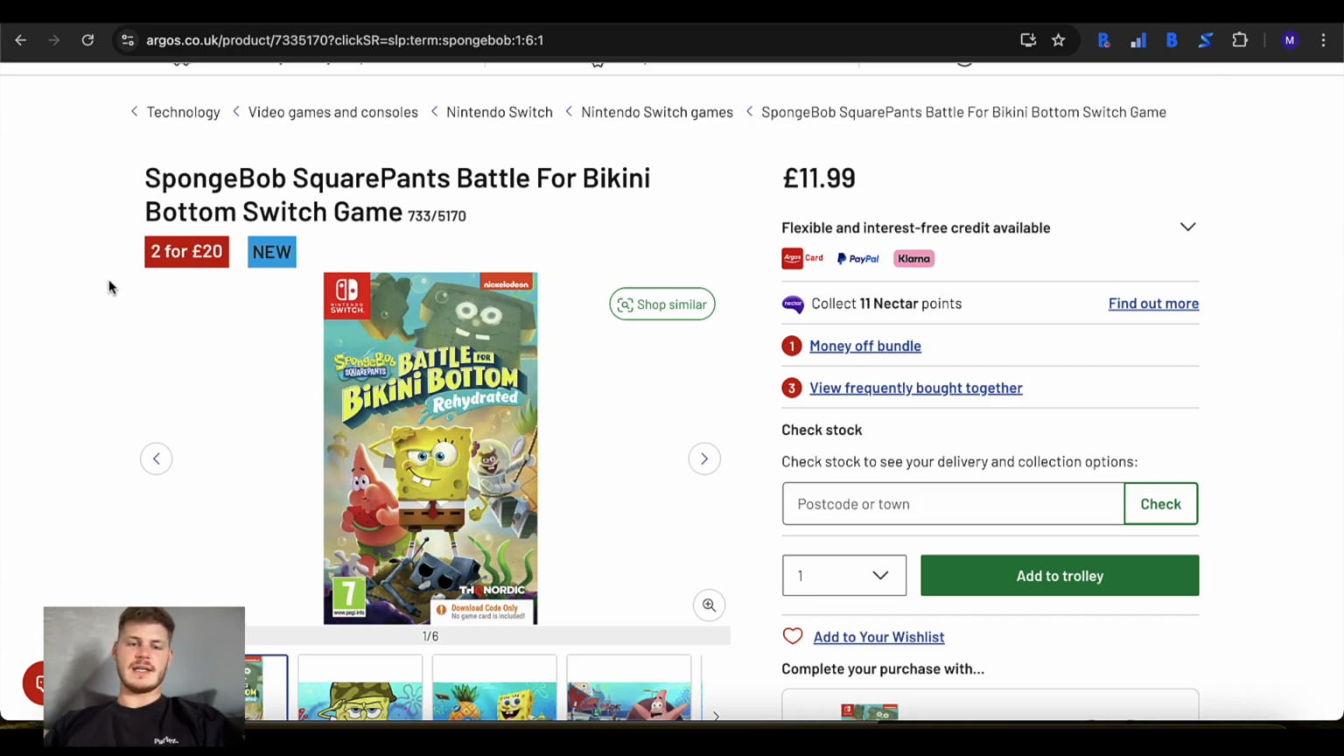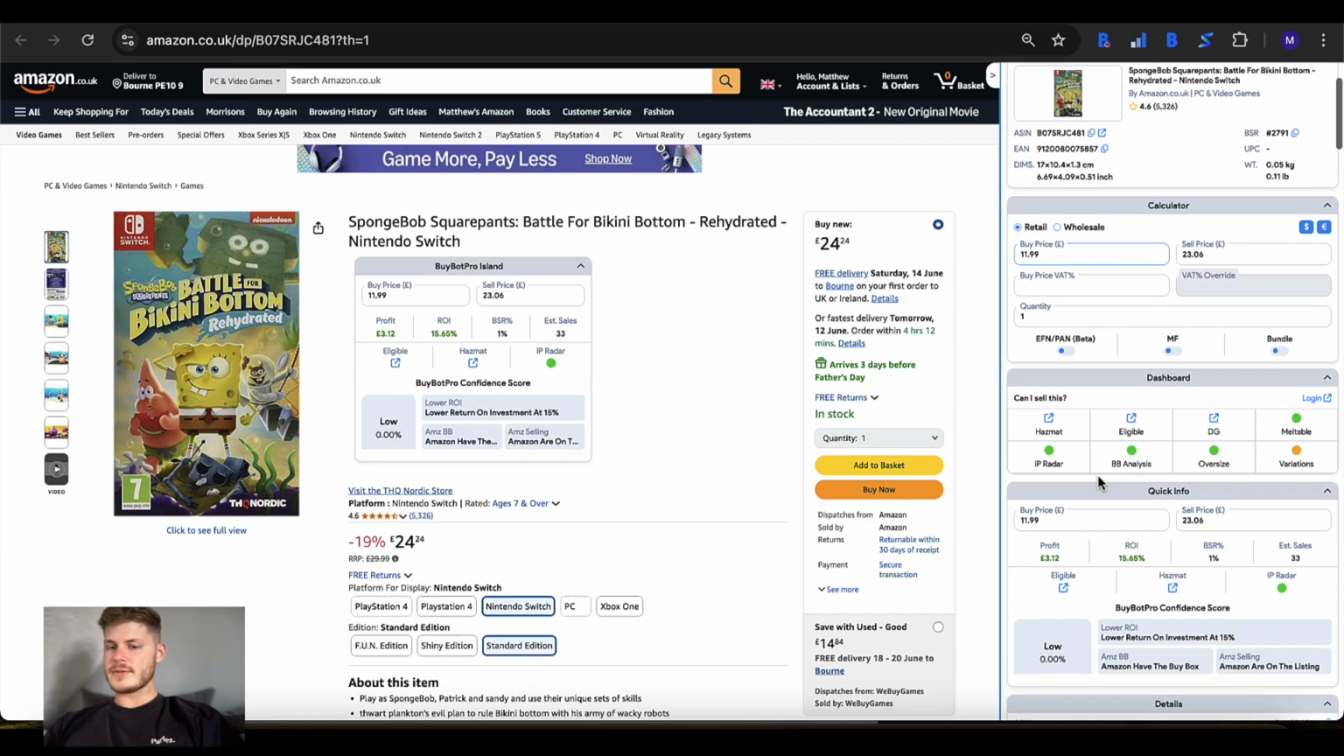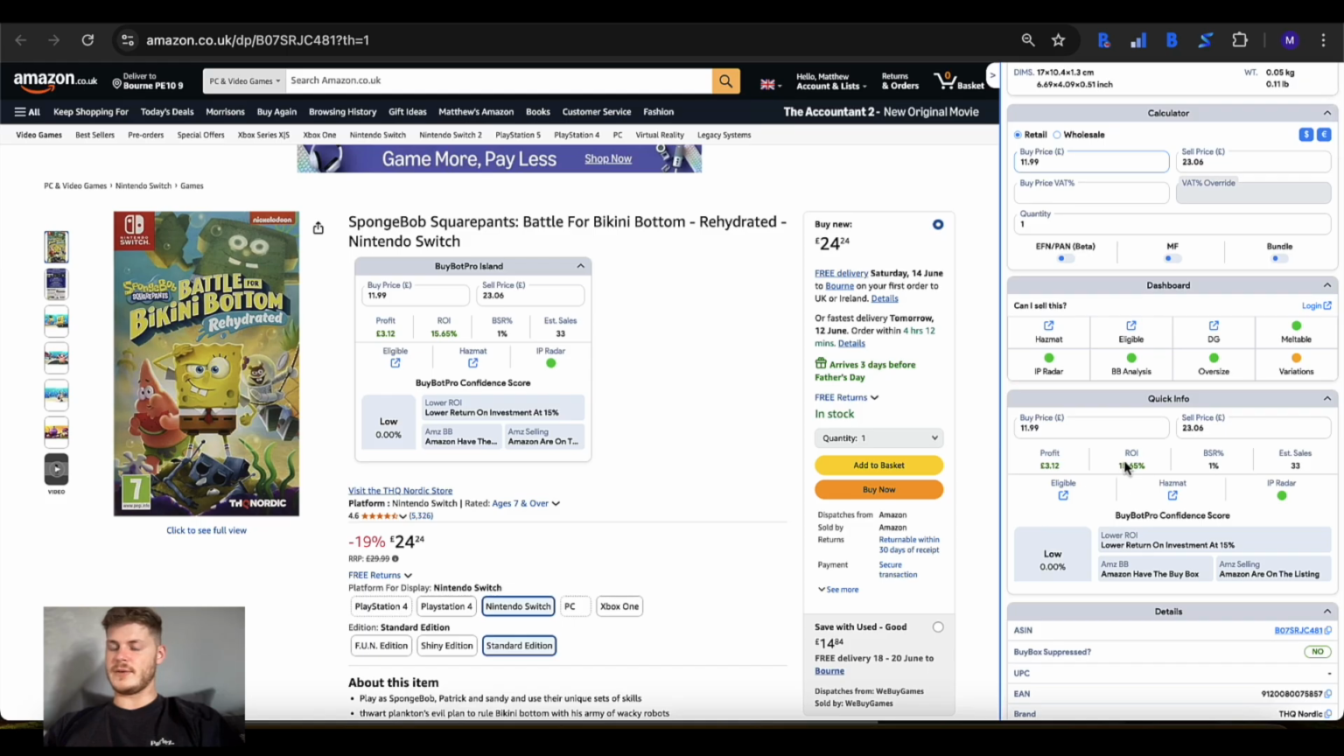So initially, without really looking too deeply at it, this looks like a SpongeBob game for Nintendo Switch, and it's going for $11.99. Now, if we go ahead and look at this on Amazon, $24.24. So if we just take a little look at how much that would be, little profit there. There's a few things to look at.